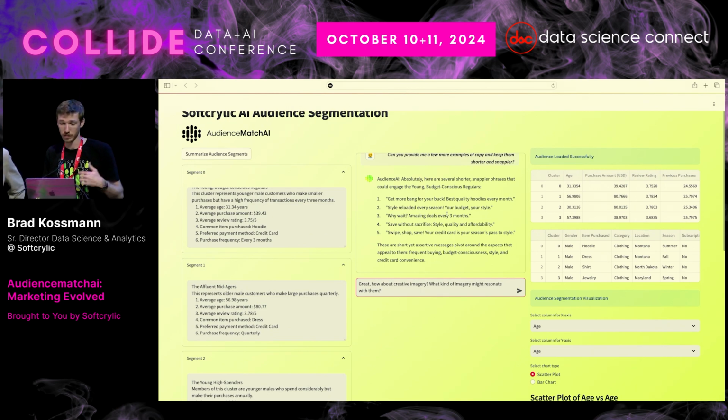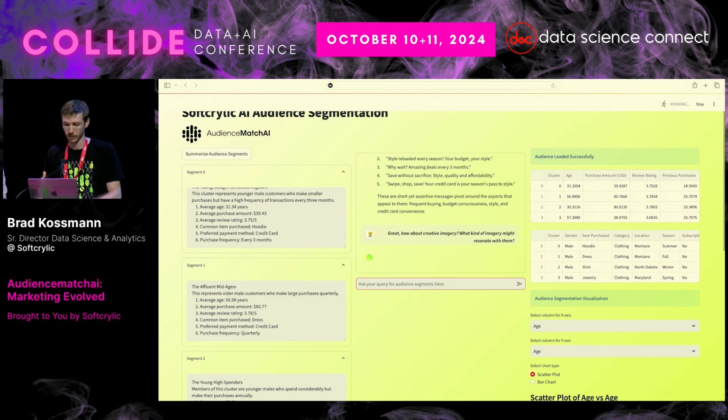It looks like Audience Match gave us a few more marketing copies to work with, and they're kind of snappier. So: style reloaded every season; your budget, your style, why wait; amazing deals every 3 months; save without sacrifice; style, quality, and affordability. So cool. Now we have something to work with. I'm going to ask it about creative imagery.